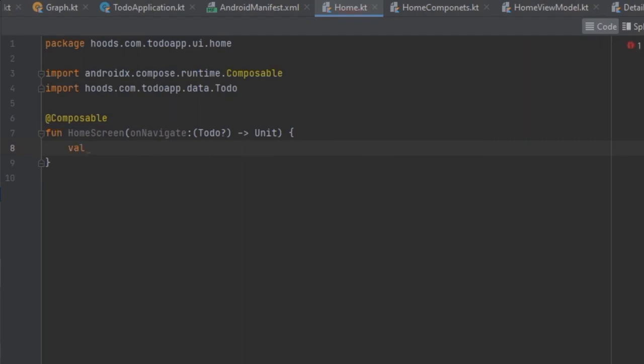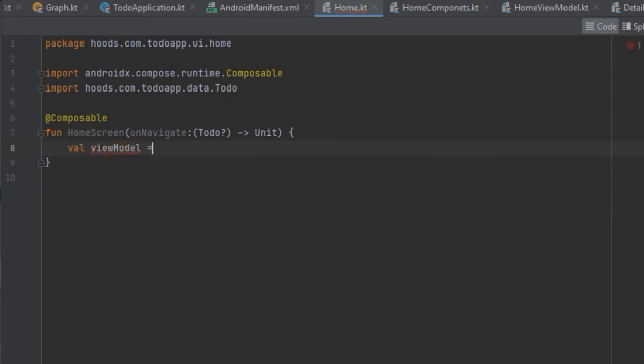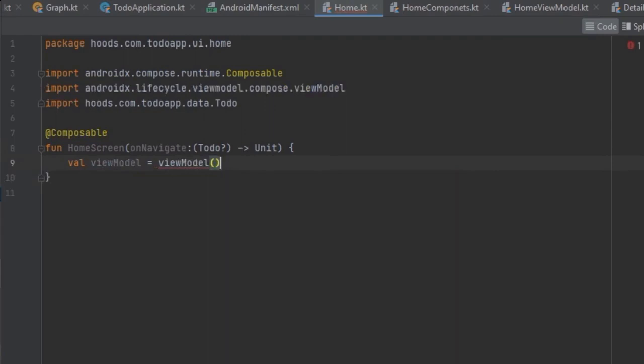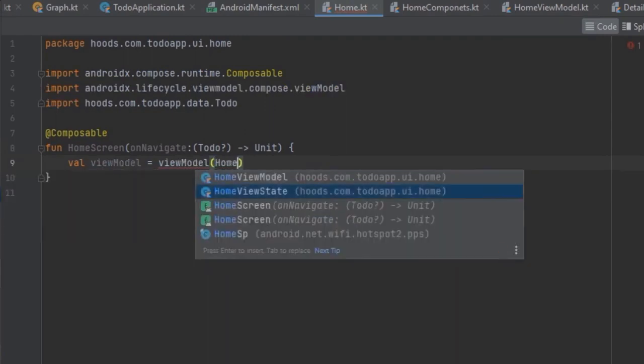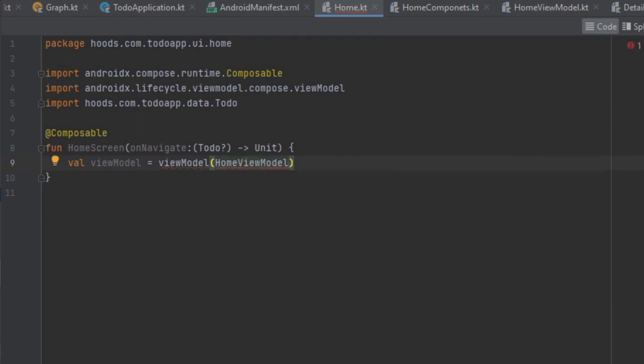Now, because we are here inside the home screen and this is the composable, we can use a composable way of getting a view model. So we are going to call viewModel, the composable, which we are going to pass in here our view model. So we are going to call this HomeViewModel. And this must be a class.